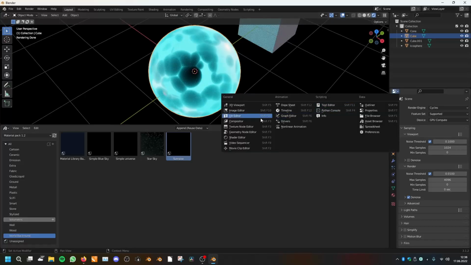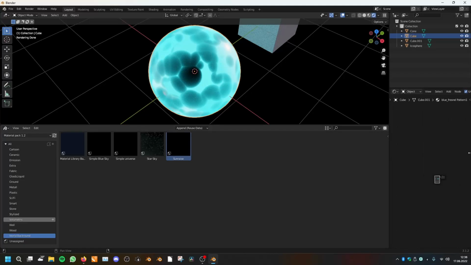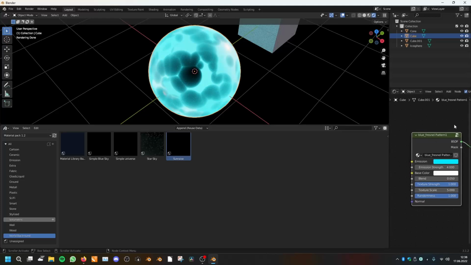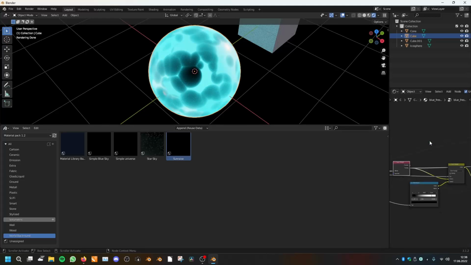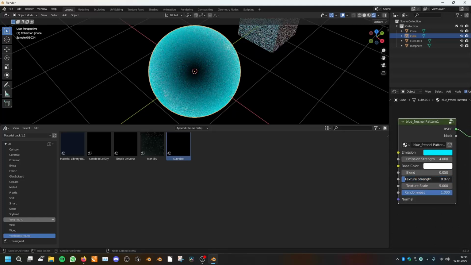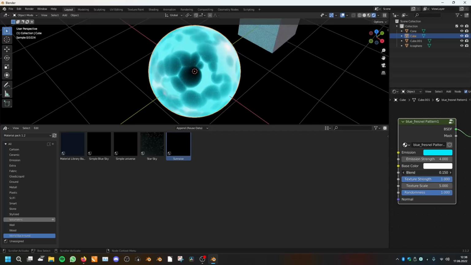And we can here also open the shader editor. And here you can see the biggest improvement to the material pack. It is a node group. So it doesn't look like this anymore. It looks like this. So you have all your properties. You can simply change them if you want.